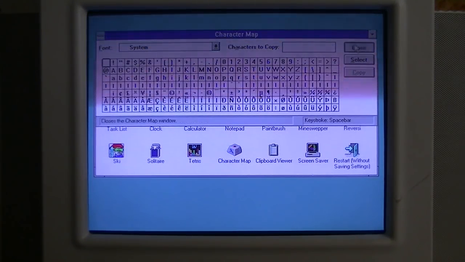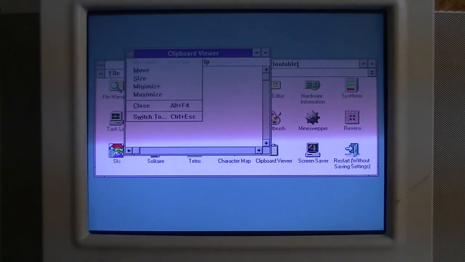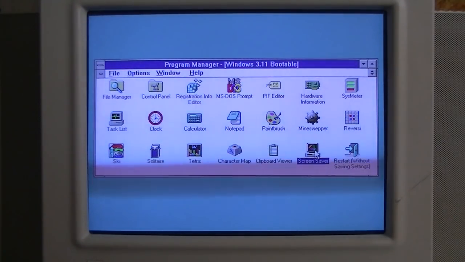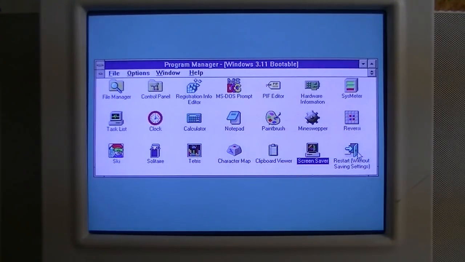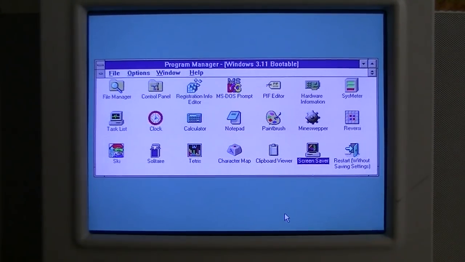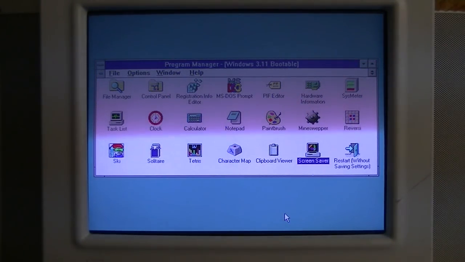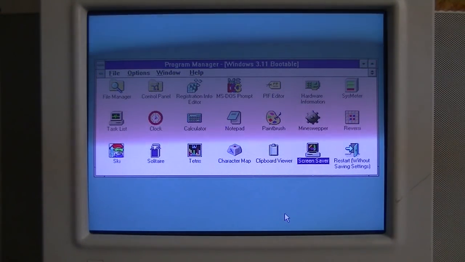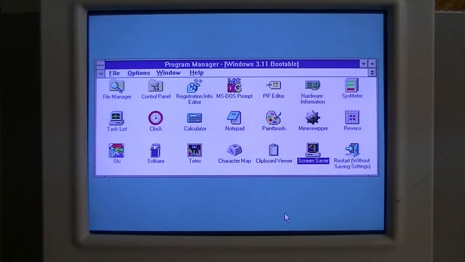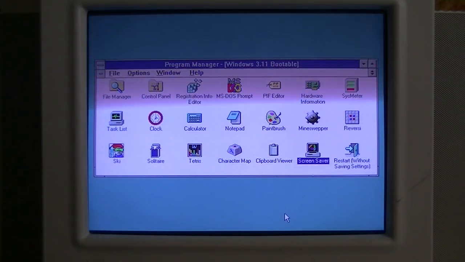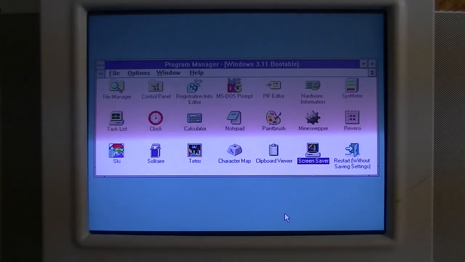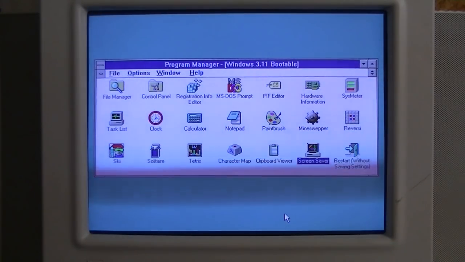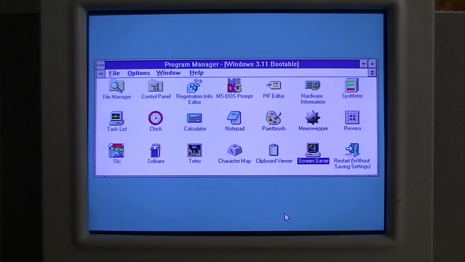Character map. Clipboard viewer. And a screensaver, which is just the flying through space screensaver that everyone should know about. And a button to restart. So yeah, that's pretty much it. It's just a very, very basic install of Windows 3.11 that can fit on a floppy disk. So yeah, it's not really useful for much.